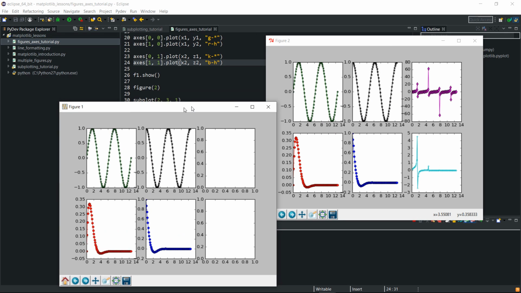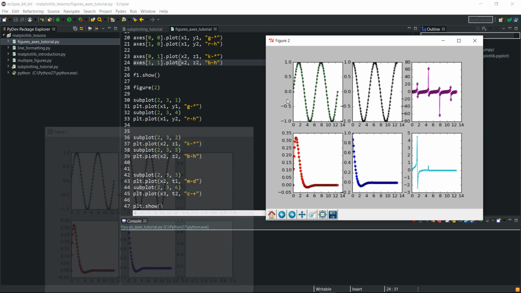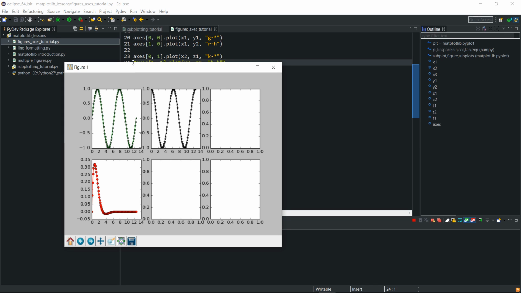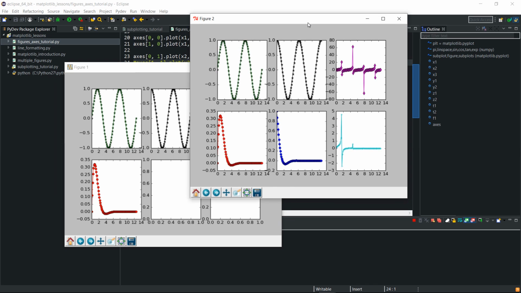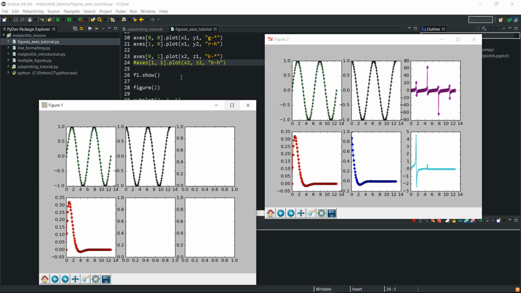So we see that this location 0 1 is this, and 1 1 is this. If I take this one out so you see it more clearly and run it, you see the 0 1 alone, and then the 1 1 is still empty, because I took the other one out.